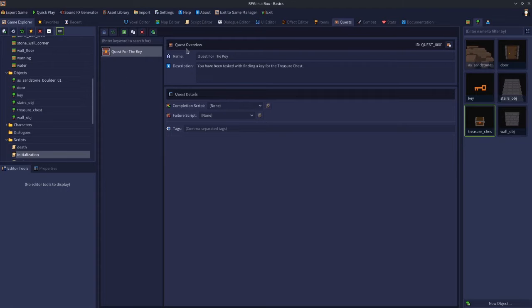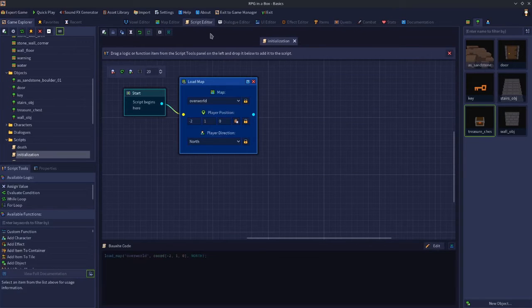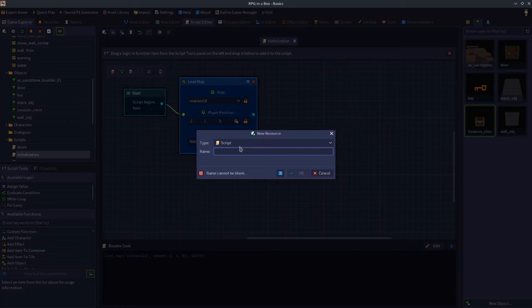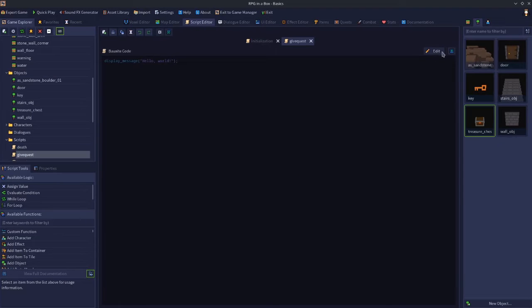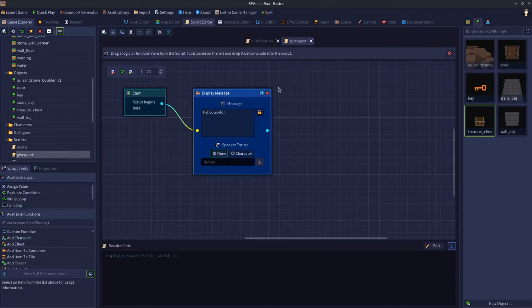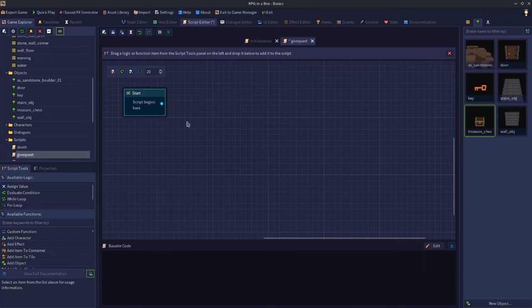So that is done via the script editor. So let's make a new script, and we'll write a script called give quest. And then we'll go to the visual script editor. We'll delete the initial node.